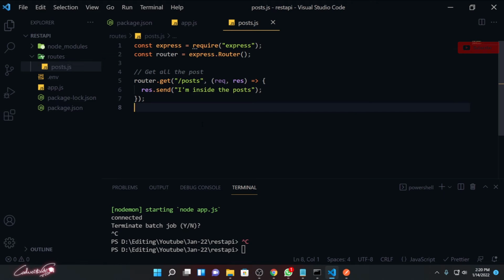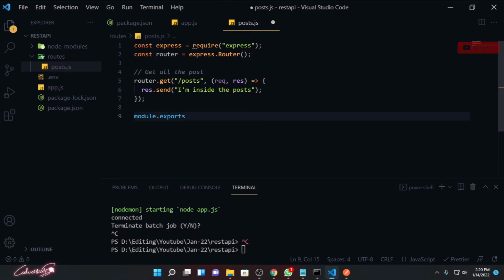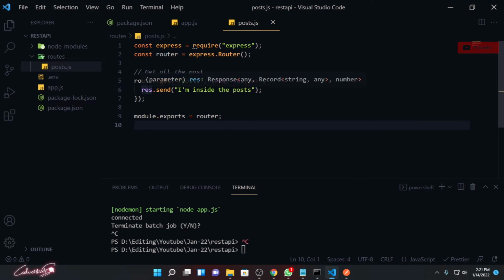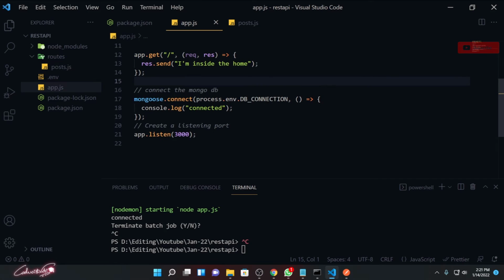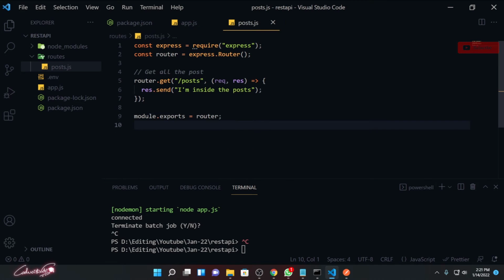Now what I need to do is export this module, otherwise it will not work. So module.exports = router. We are exporting this particular router. So whenever I'm running that particular thing, it should come from here.